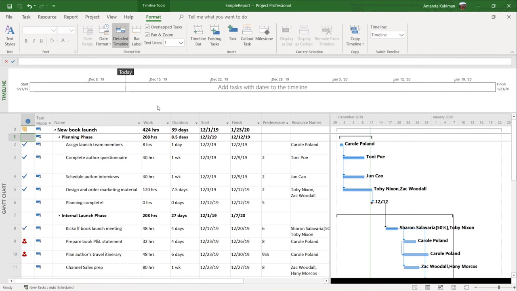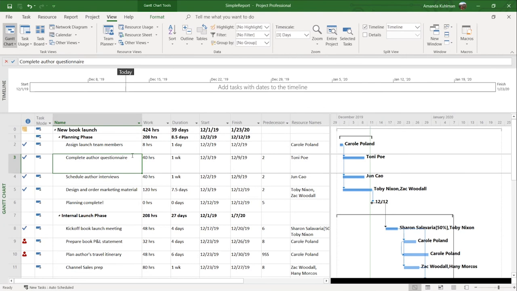And you can see when I click in here, I get a brand new ribbon. This is specifically a timeline tools formatting ribbon. And all of these commands are specific for my timeline. If I click off of it, I no longer have that ribbon. I need to make it my active view to be able to use those formatting options.